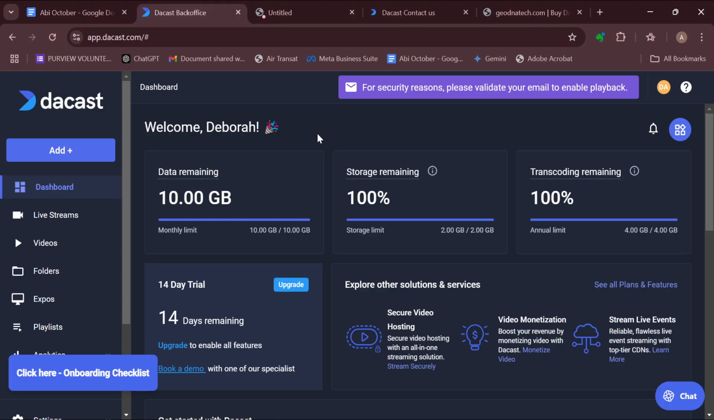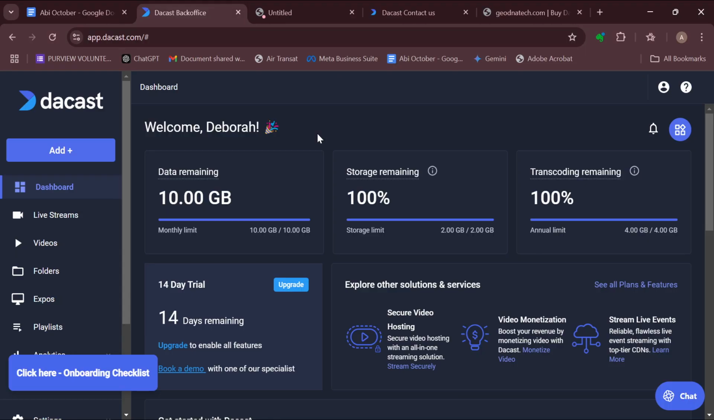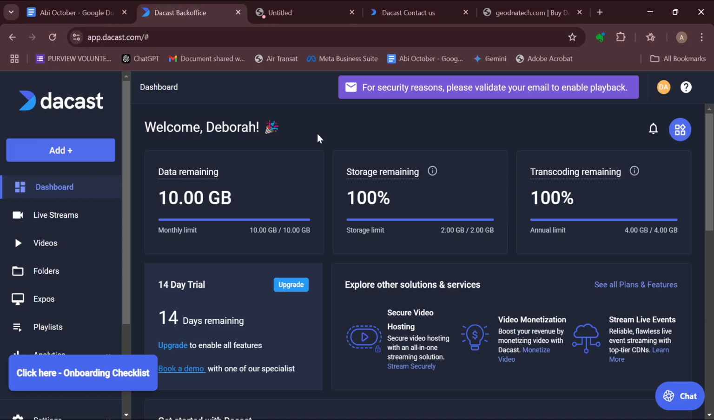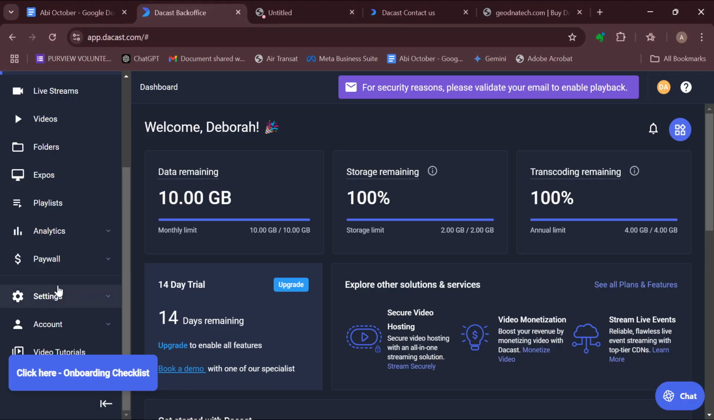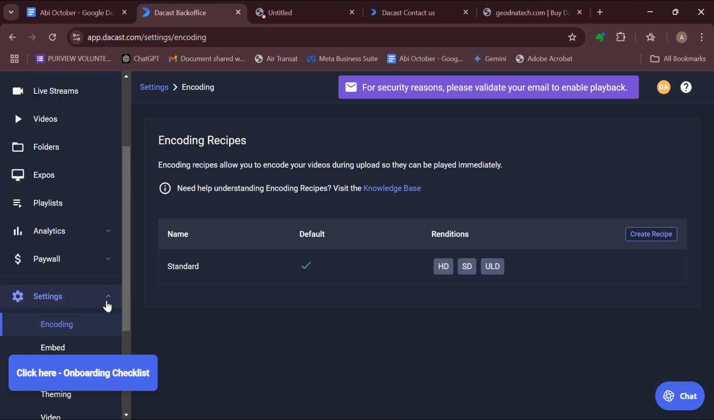The first step is to log in to your Dacast account, just like I've done here. Once you're logged in, move to the left side of the screen where you can see some options, which include dashboard, live streams, videos, folders. Then scroll down and click on settings.